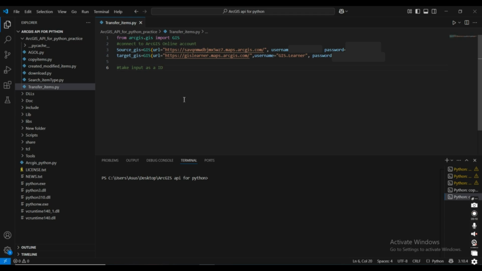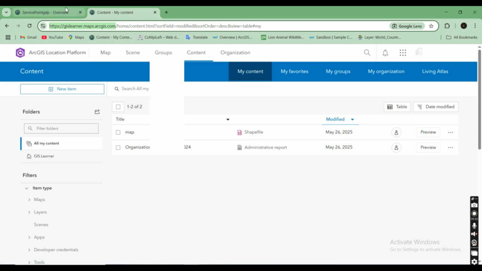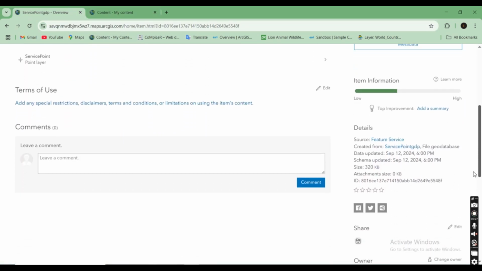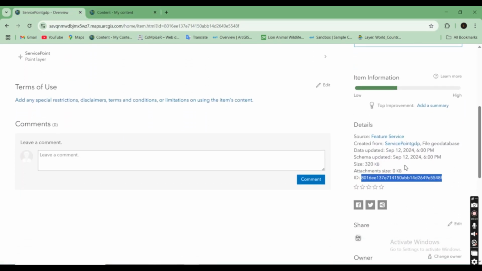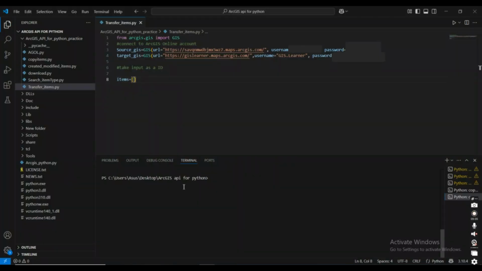Now we have to make a list of items we have to transfer. So within the list we have to put the item IDs of the items you want to transfer. Here I took two IDs only. One is a file database and another one is a feature service.